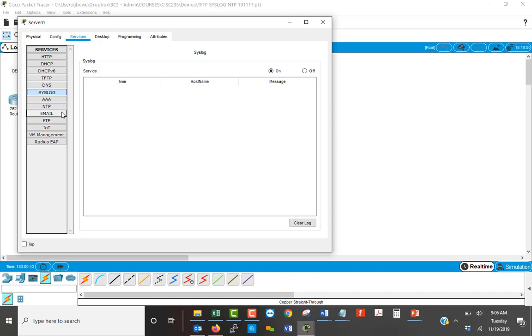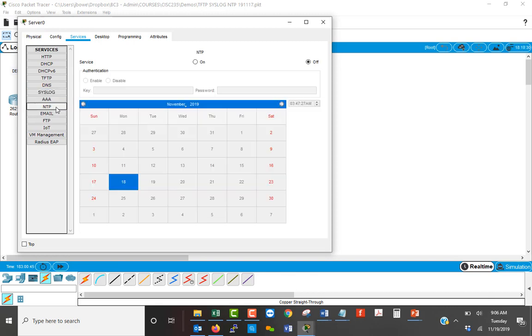The other service that we want to turn on would be NTP, or Network Time Protocol. And again, we're going to say turn this on. We're going to disable authentication. However, it is generally recommended that whenever you're using NTP, you use some form of authentication. Here you can see the time that the server is currently running, and you can change that. And we're good to go here.